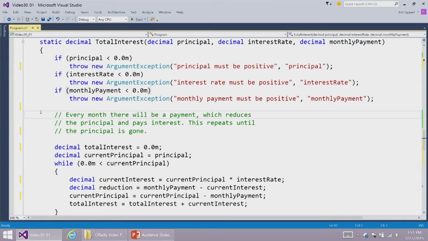All right, so how are we going to solve this problem? Well, we're going to simulate what happens at the bank as I pay things off. Every month there's going to be a payment, this monthly payment value right here. And that is going to reduce the principal, and it's going to pay some interest. And that is going to repeat until the principal is gone. We're going to keep track of the total amount of interest paid so far.